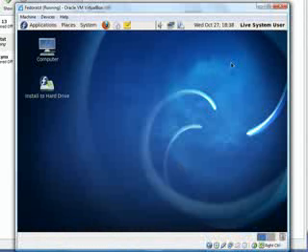And when everything comes up, you can see that we are indeed using the live system user, and we have the icon that says Installed to Hard Drive. Let's go ahead and double click on that icon. This will launch the process to actually install Fedora.